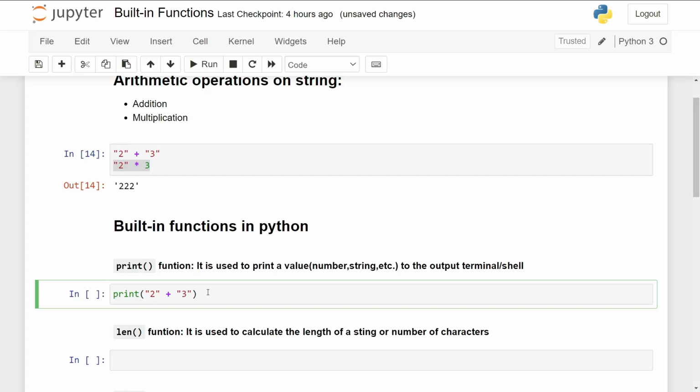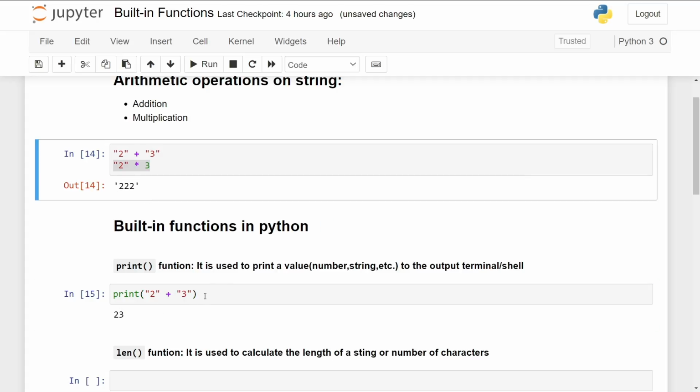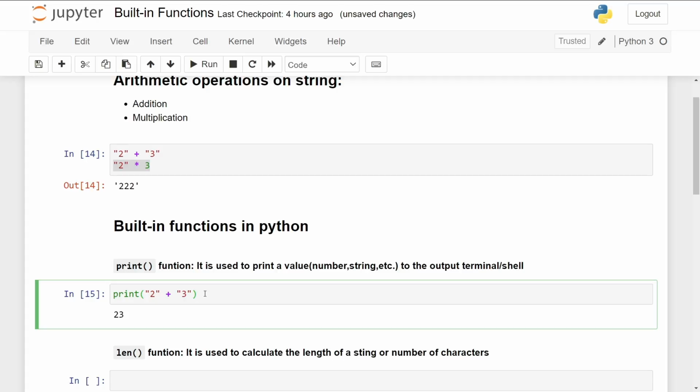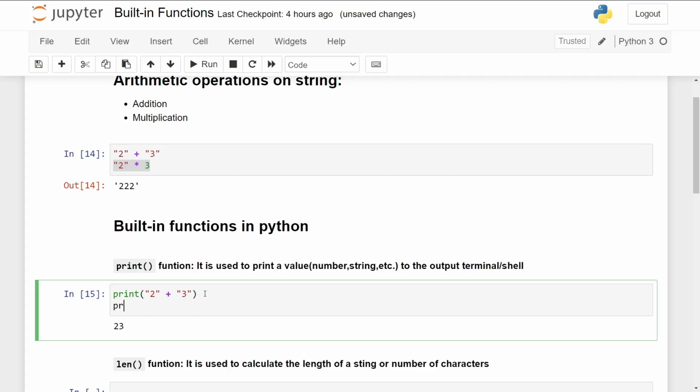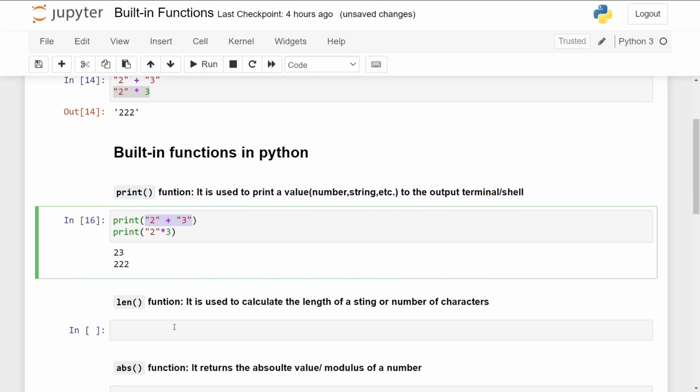This will concatenate the 2 strings and print it to the terminal. And this time I don't get these single quotes. It prints the exact result that we want. Now if I want to print 2 multiplied by 3, I can do that also, and you can see I get both of the outputs. So that is the print function. We can pass arguments into it so that we can get the desired output.